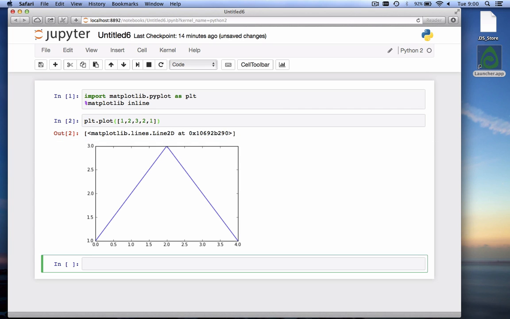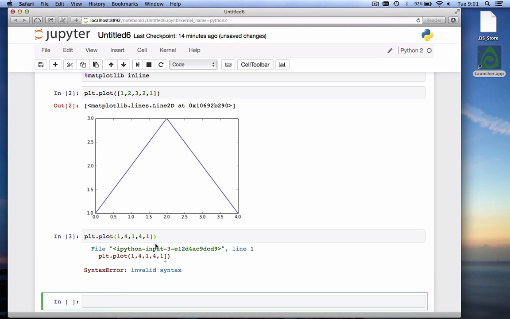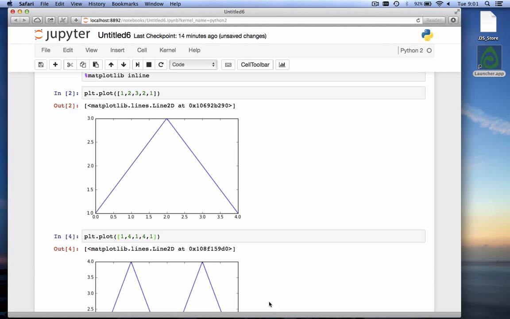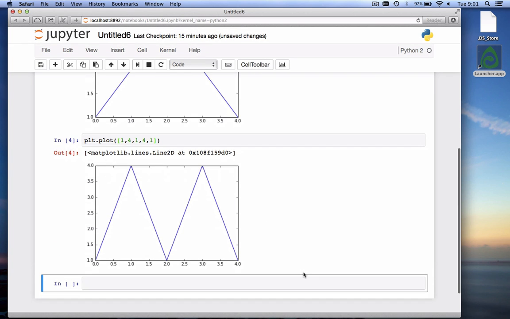If we then, in the next code cell, where our cursor is now, give another plotting command, for example, plt.plot 1, 4, 1, 4, 1, and I have no syntax errors, we would get a nice new graph below the next code line.